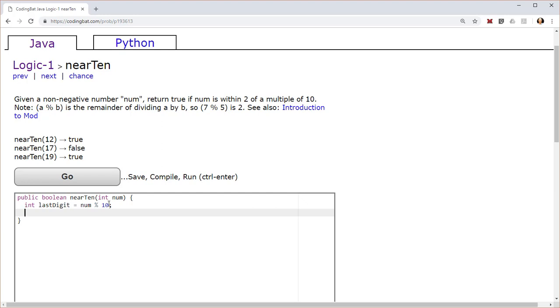But if we have the last digit, then we can ask if the last digit is 8 or 9. So we could ask if it's greater than or equal to 8. That would handle 8 or 9, right? Then return true. But also if it's 0, 1, or 2, and remember, last digit is just a single digit number, so it's enough to ask if it's greater than or equal to 8. That would be 8 or 9. So you could write if last digit is less than or, well, let's say less than or equal to 2, return true.